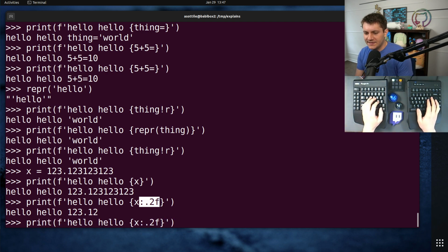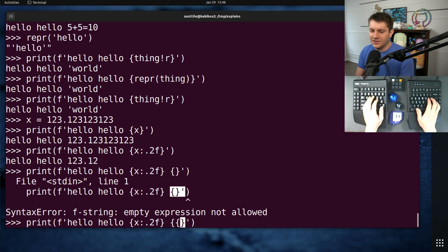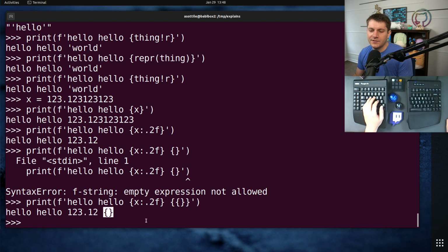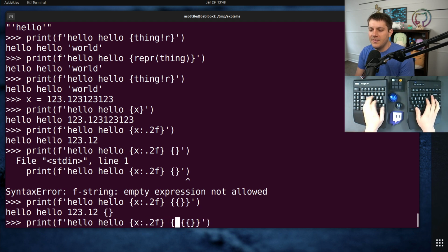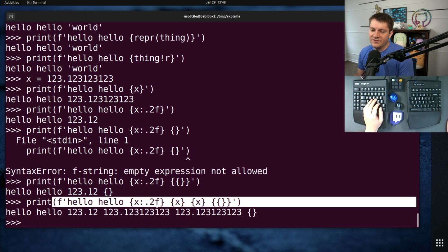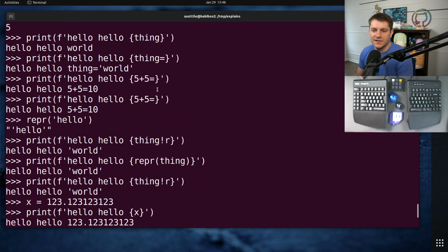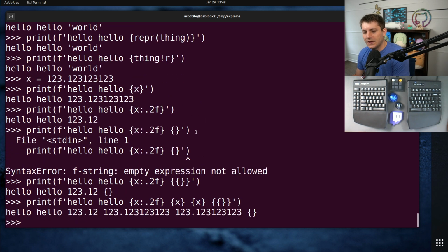The other thing about F strings is if you need a literal curly brace in here, you have to double the curly braces. So if we don't double the curly braces, you'll see we get an empty expression not allowed. But if we double the curlies, you'll see they'll show up in the output. You can also put as many placeholders as you want in here, so you can join as many string parts as you need. But that's scratching the surface on F strings. And these are new in Python 3.6, and this equals thing up here is new in 3.8. So if you're on a specific Python version, get on a newer one.